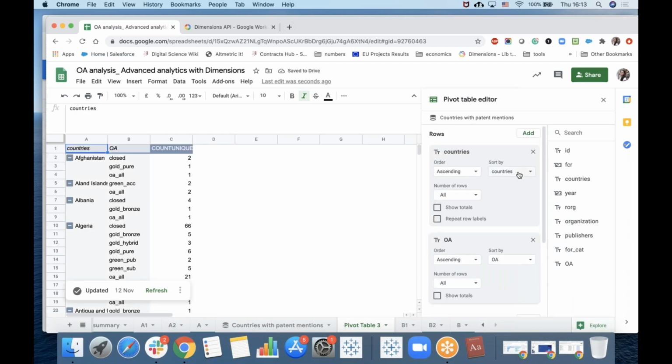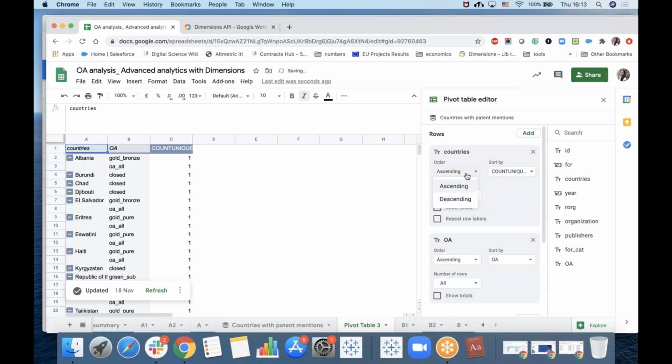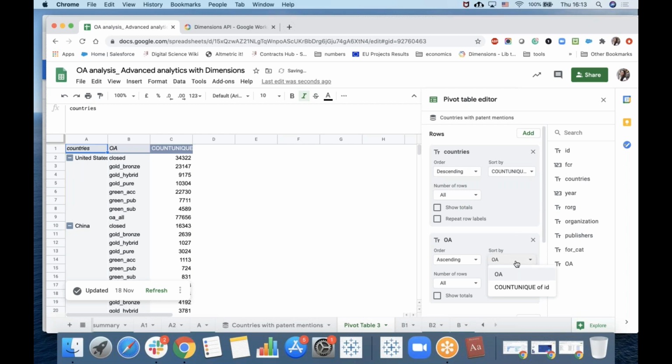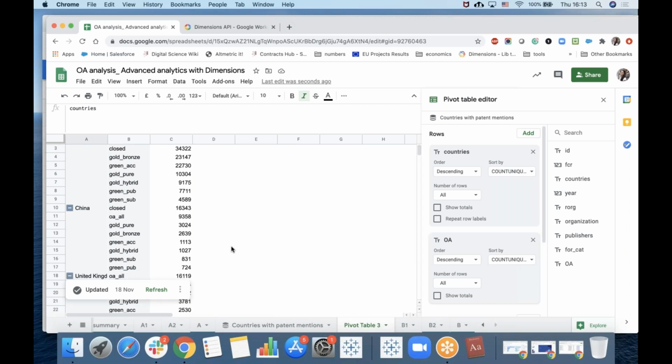And I can choose how I want them sorted, because I just want the top number of open access publications to be on top, and the countries. And you can see that as I'm dragging and dropping through the data, my table updates as well. So you don't really need to remember or think too much of it. And it also gives you instant insight.